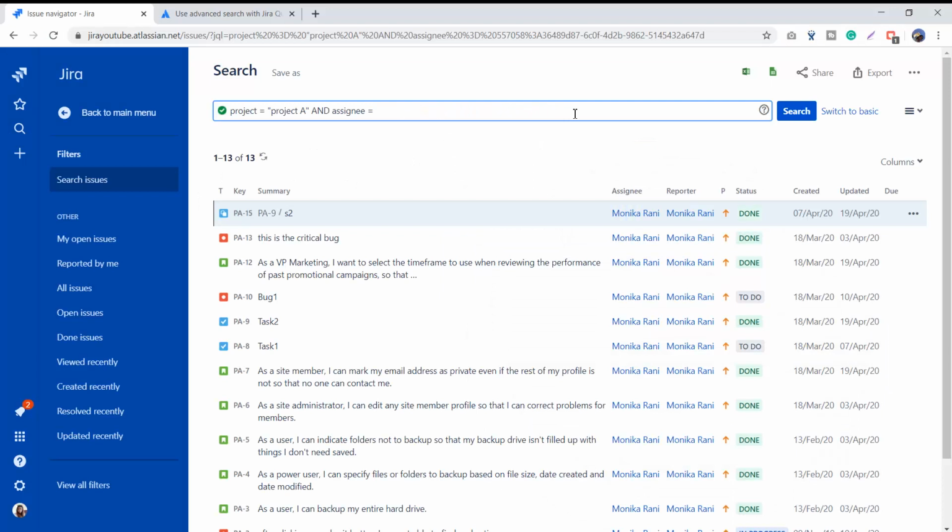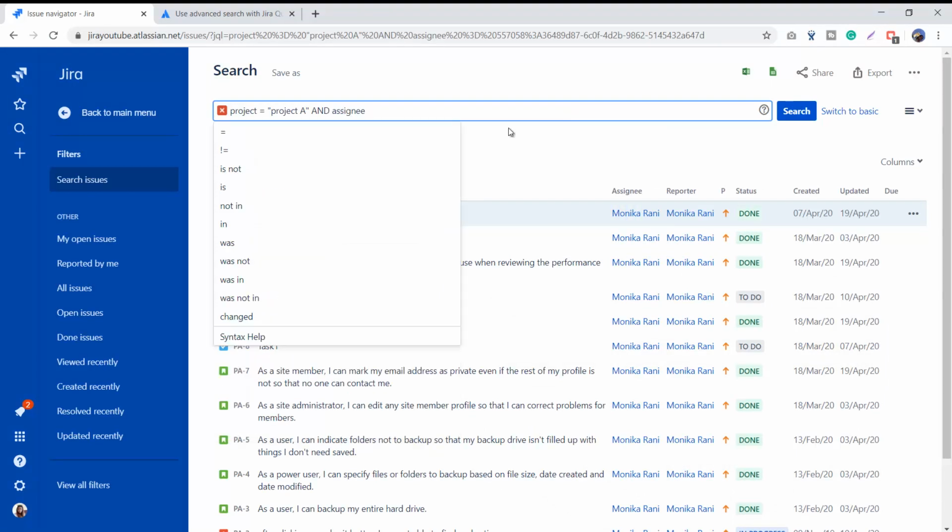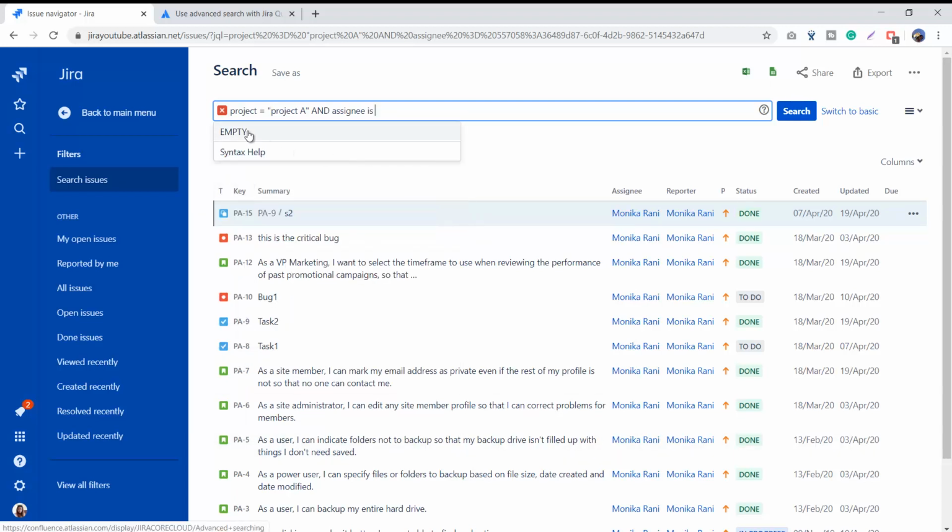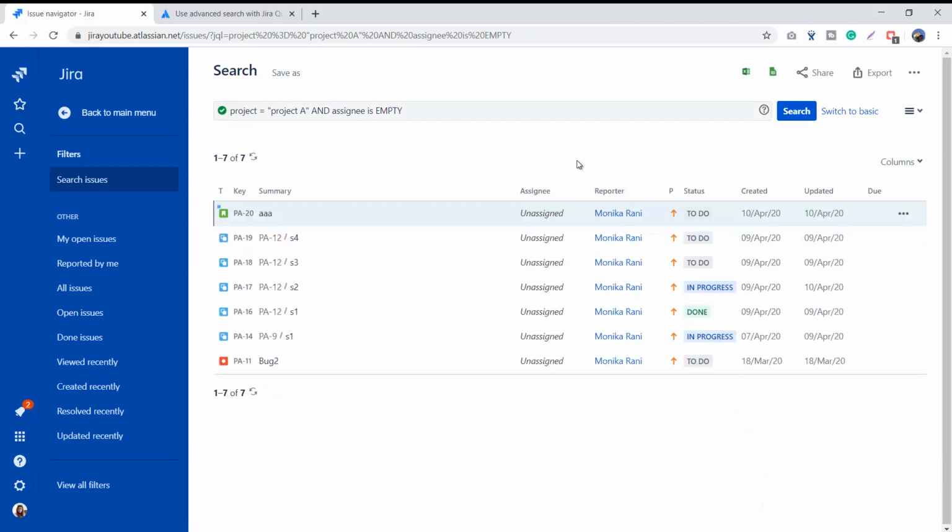Here we have project A and assignee, and it gives the operator option is empty, meaning I want those issues from project A whose assignee field value is empty. It means I will get all the unassigned issues here. I'll click on the search button, and there are seven issues which are unassigned under project A. You can write this query like this. Now we will go to the second statement.